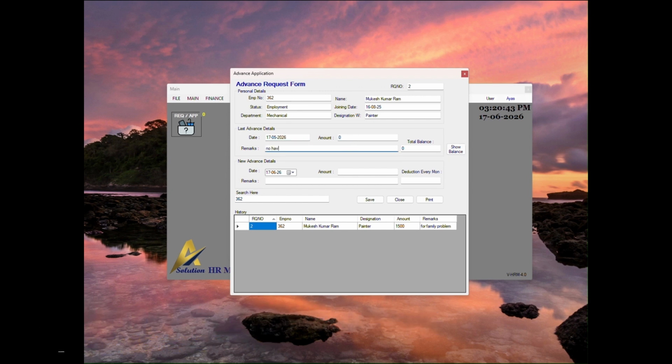After reviewing the balance, enter the new advance request details, including the amount, remarks, and deduction period, for example, 2, 3, or 4 months. Once completed, click Save and print the application for management approval and employee signature.